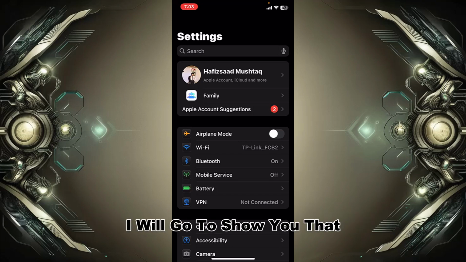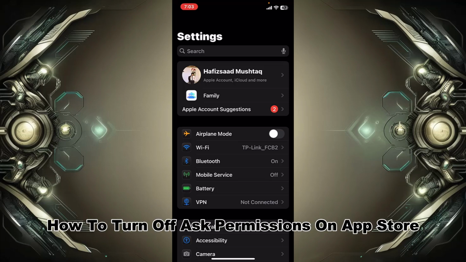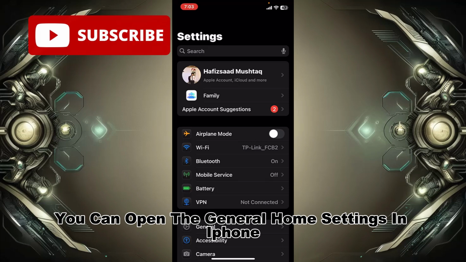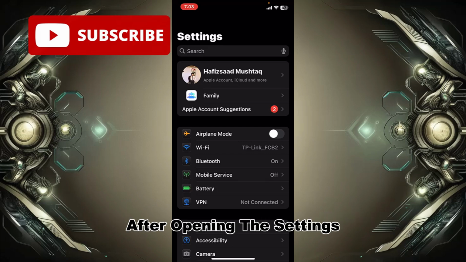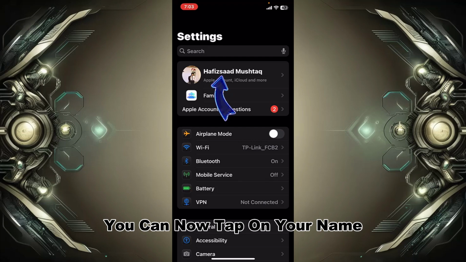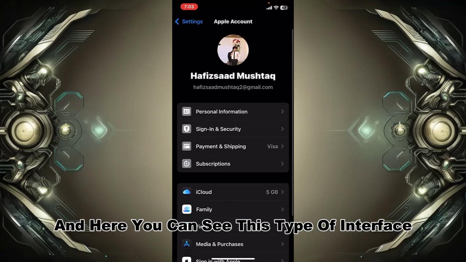In this video, I am going to show you how to turn off ask permissions on App Store. First of all, you can open the general home settings in iPhone. After opening the settings, you can now tap on your name and here you can see this type of interface.